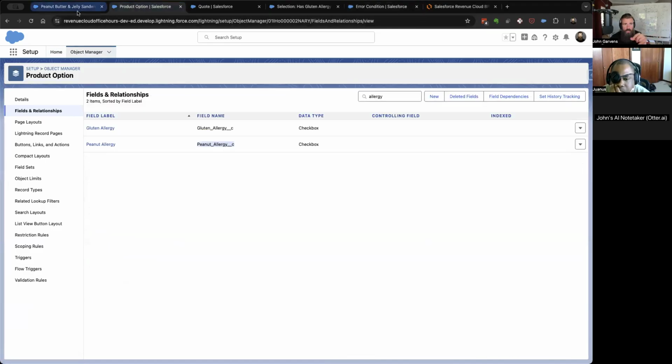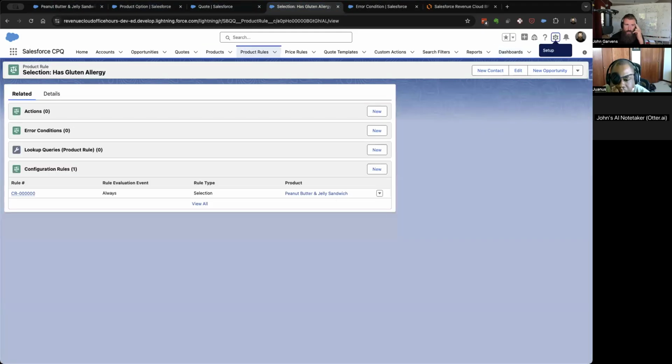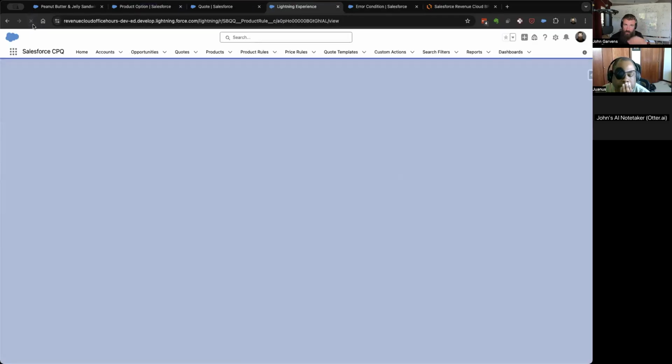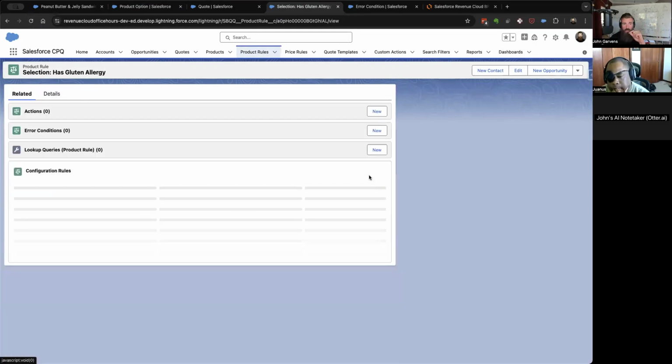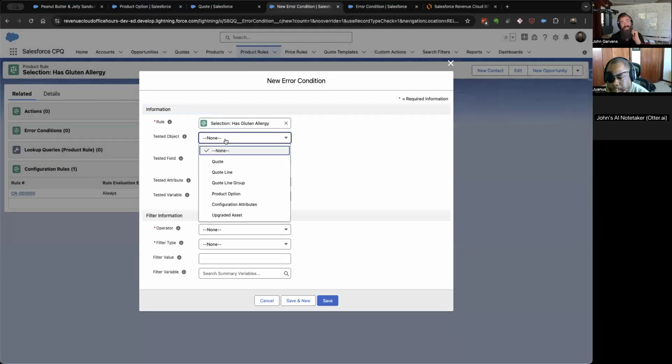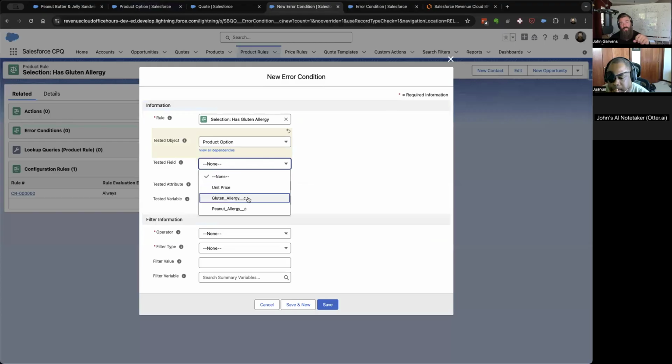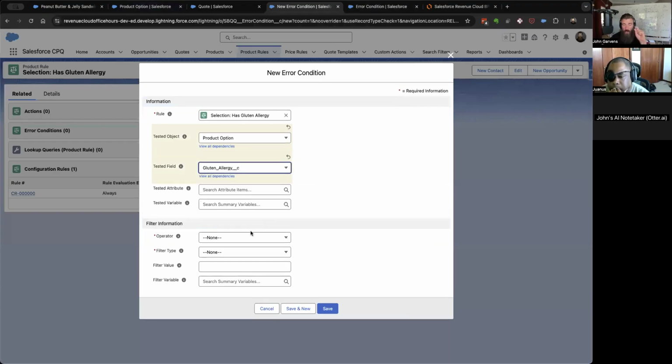When I go back to my product rule over here, I'm going to refresh the page so that all of the records and the metadata can reload. And then when I click new, test object, product option, now I see gluten allergy. So gluten allergy, I have three ways of testing things. I can test an object field combination, in this case, product option, gluten allergy. I can test for, actually, I did this wrong. I made a mistake, and I'll show you what my mistake was and how to fix it in just a second. We can test for a specific attribute. We could test for a variable.